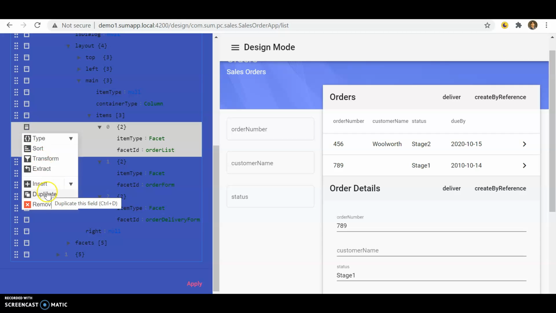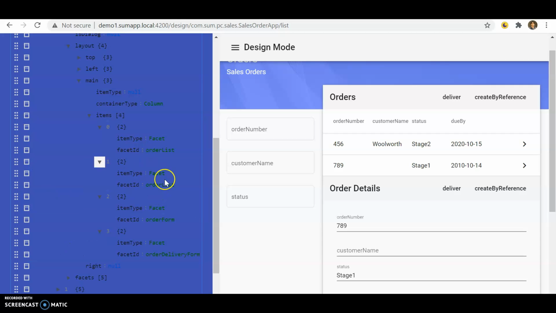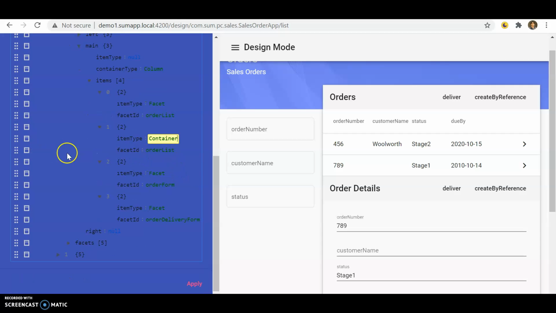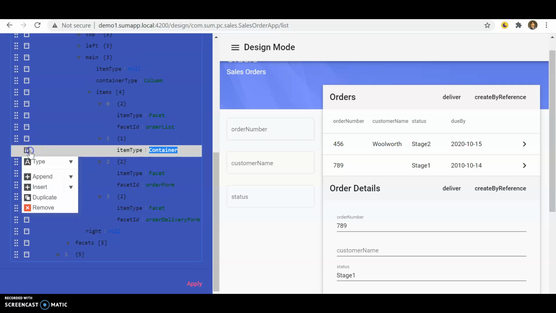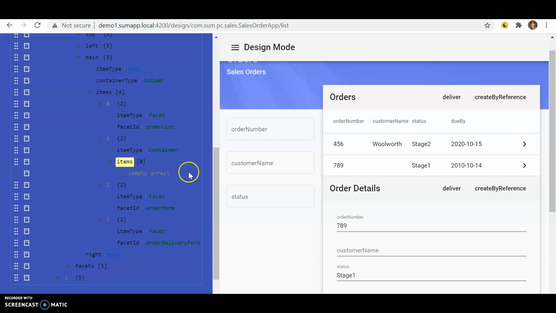So let's add them as a new one. Let's duplicate this one, and under the order list, it would not be a facet, but the item type will be container. And under the container I will not have the facet ID, so I remove this part. Under the item type I will say insert below, okay, let's append. Call that an append array, and call that items.